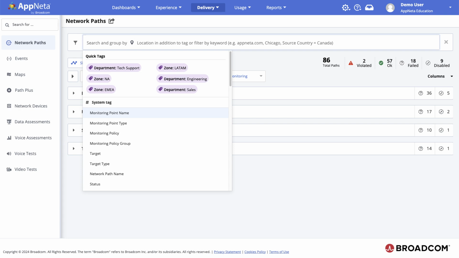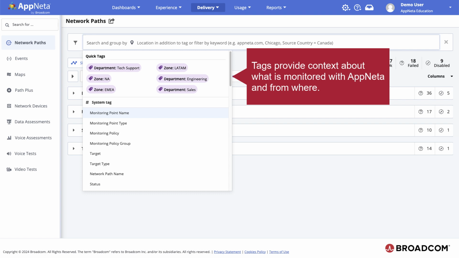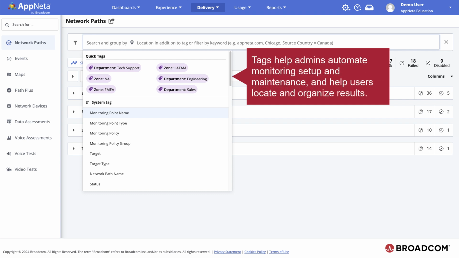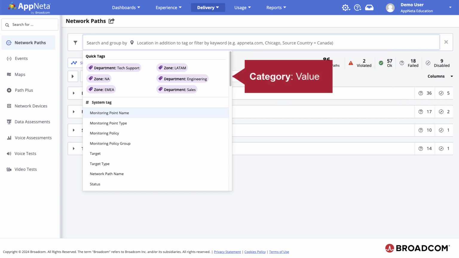In this video, we'll look at some best practices for using tags in AppNeta. Tags provide context about what is being monitored with AppNeta and from where. They help admins automate monitoring and help users quickly locate and organize results. A tag is a combination of a category and a value.